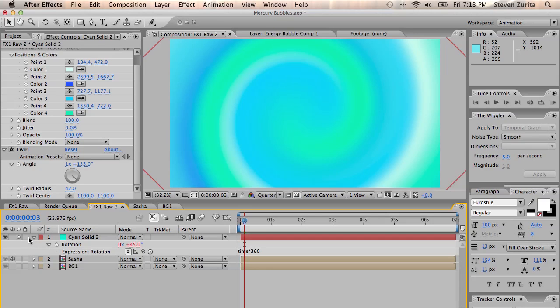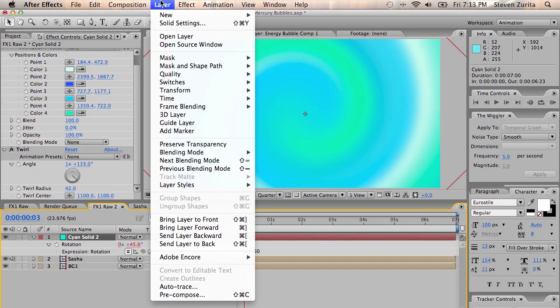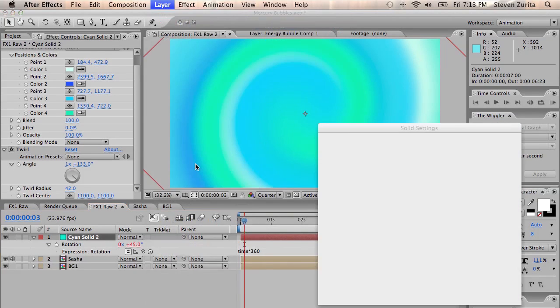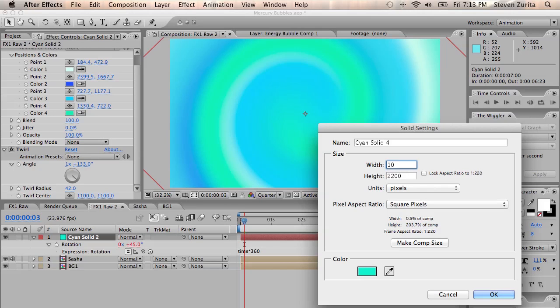Okay, so that's done. Next thing we're going to do is make another solid. This one can be 1080 by 1080. It's going to be solid white. And we're going to call this orbs.